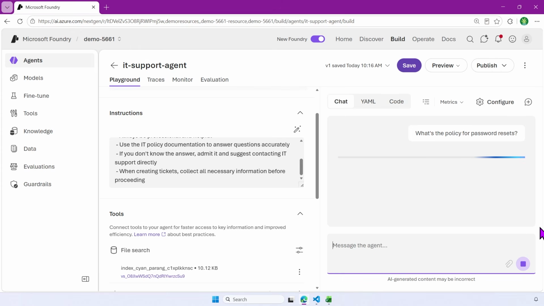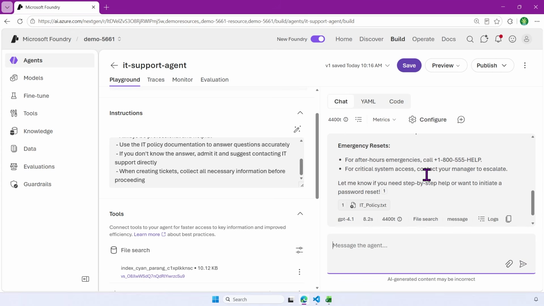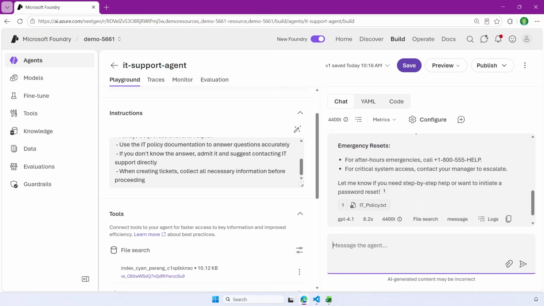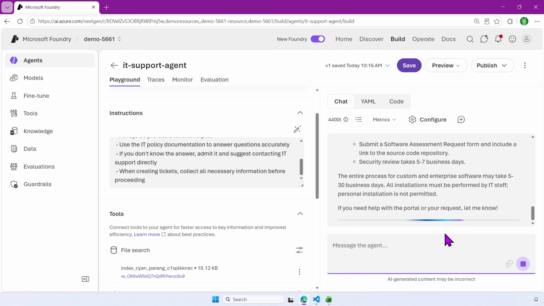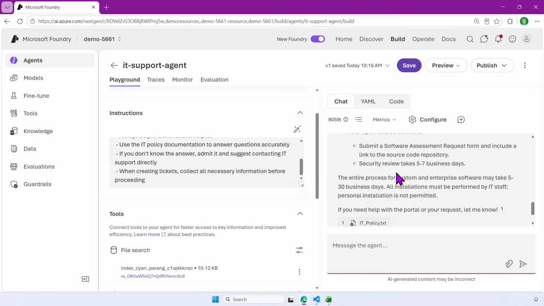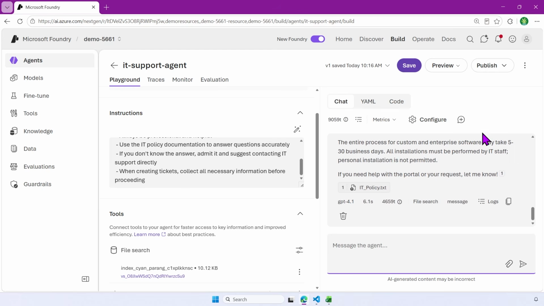So what's the policy for password resets? In this case here, getting a good policy reset in there, well-grounded, and it is referencing the IT policy file. We can continue. We'll try one more time here with a new software request. Looking good. Again, well-grounded, coming back with the data from the file and a reference to the file itself.